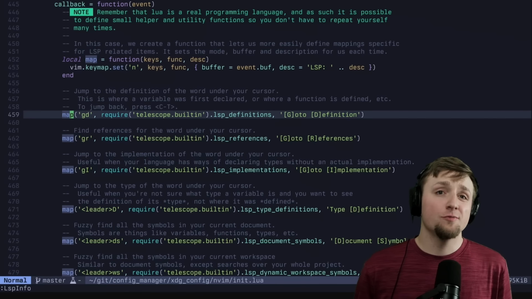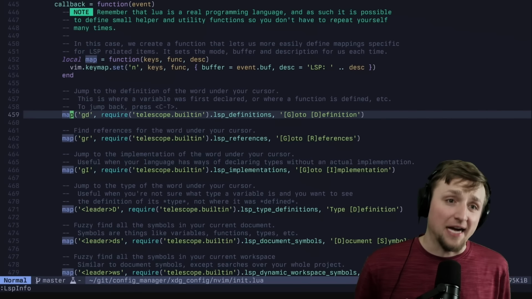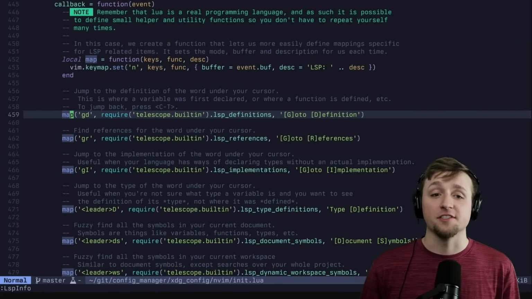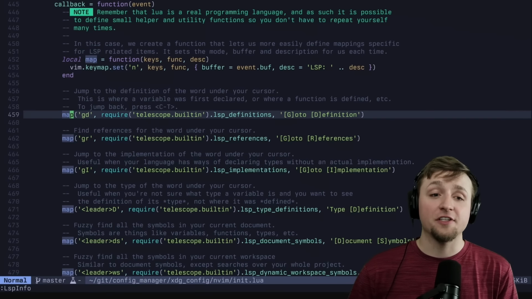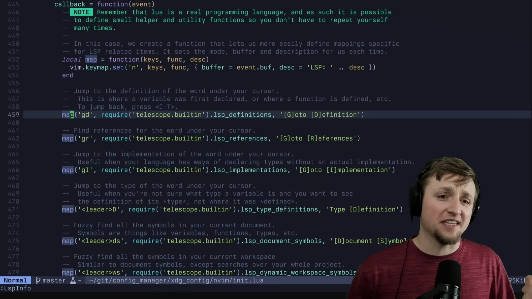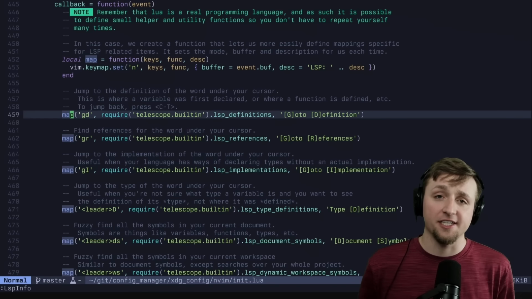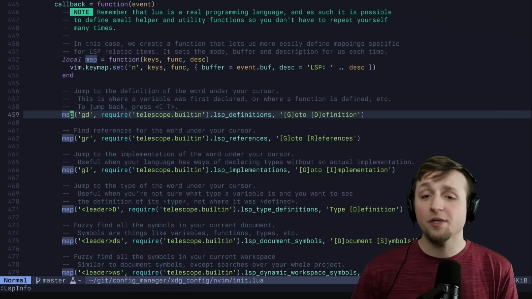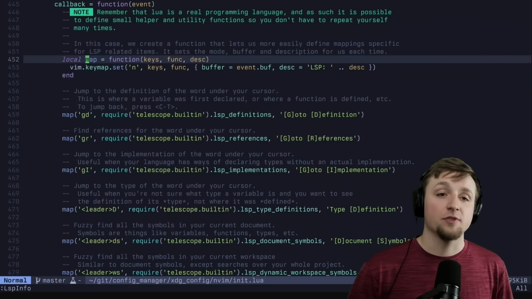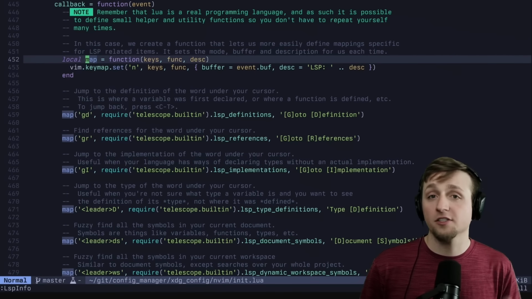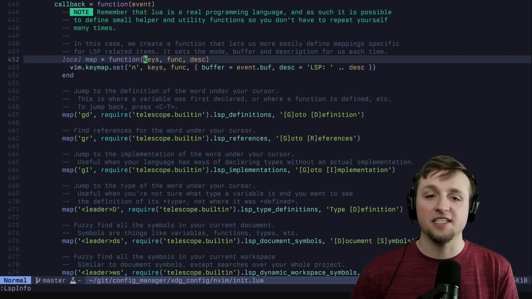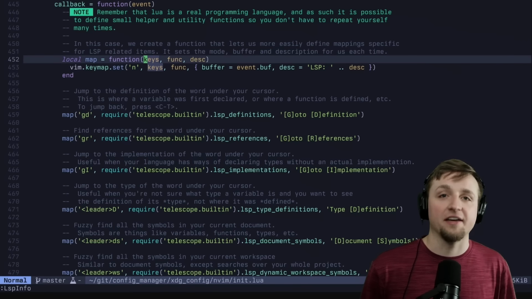The two most important keybinds in my mind for an LSP are go to definition and find references. By default in Kickstart, we've included GD as go to definition. So we just talked about building that map function, and now we're using it here on line 459. When we press GD, it's going to open up the possible places that it's defined. We can press enter and we'll jump there. If there's only one option, it'll immediately jump to that definition. Like if we're using keys, it's going to jump directly to where that variable is declared.